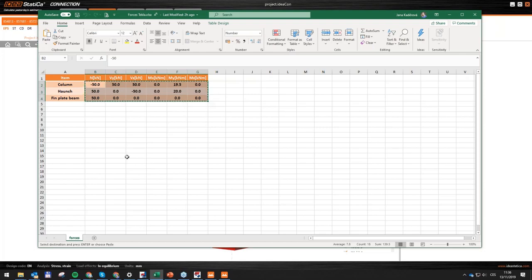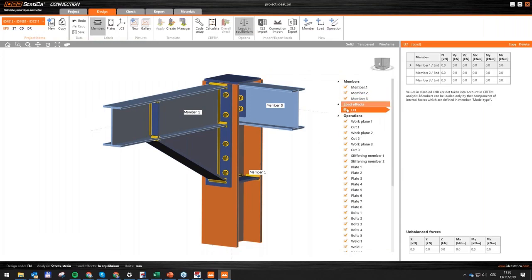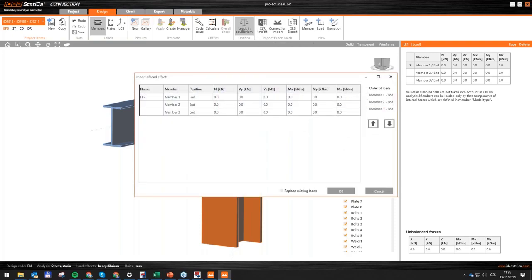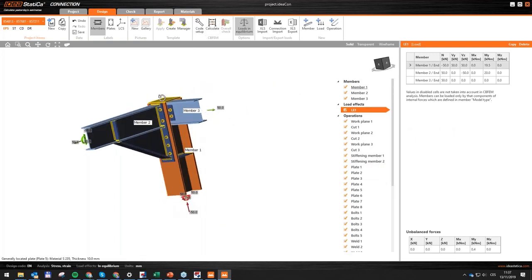So let's just copy it from the Excel sheet. Of course, you will need to arrange it in the same order as you have it in the connection. But if you don't have it like this, you can also adjust the order afterwards. So let's import it from the XLS file. I will paste. You have the possibility to change the order, but I'm fine with it. Let's confirm, and I have the loaded model.